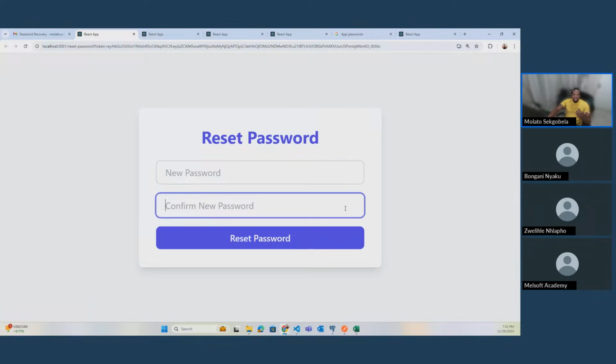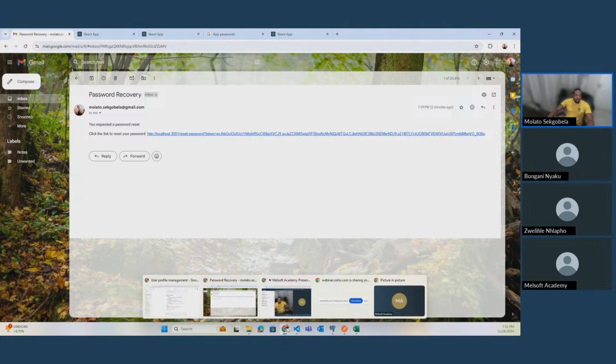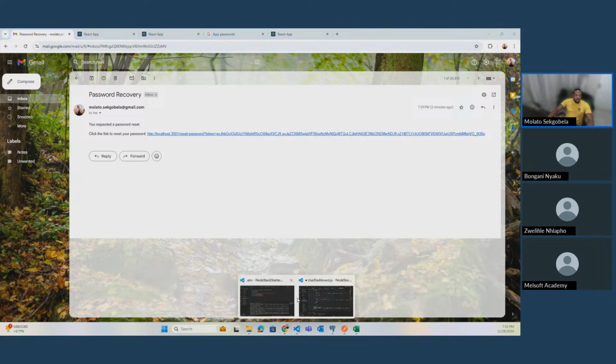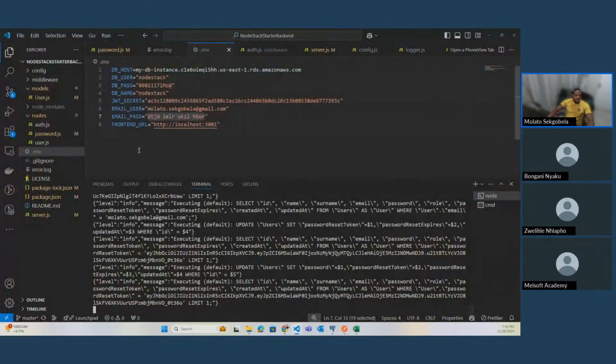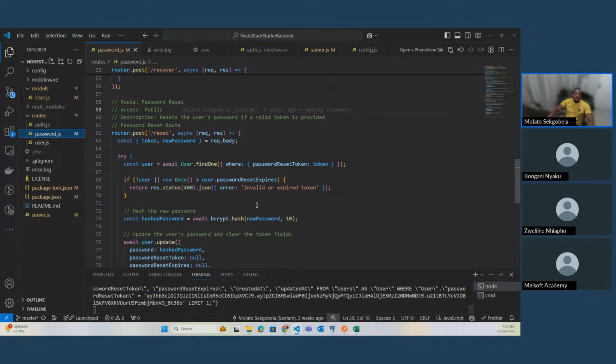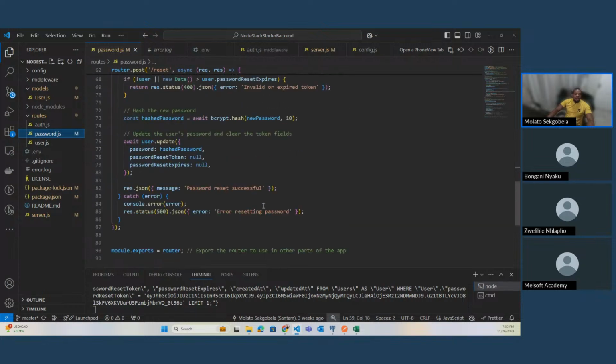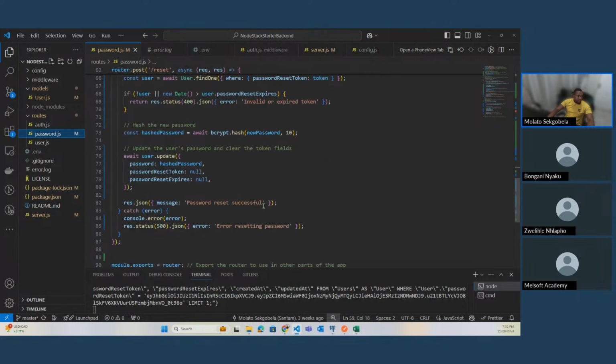So the reason I did it this way was just to show you how you can actually utilize this and make it work, right? So yeah, that is what I wanted us to discuss today, and to show you this functionality in terms of password recovery, how you can manage recovering your password and resetting your password.